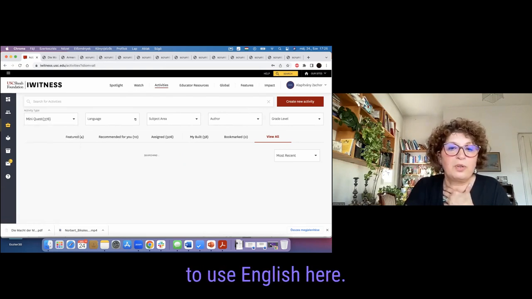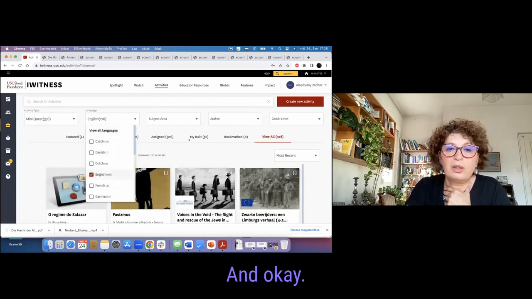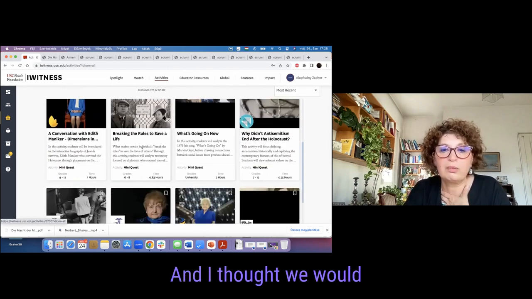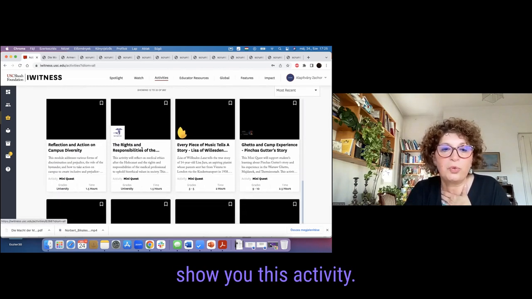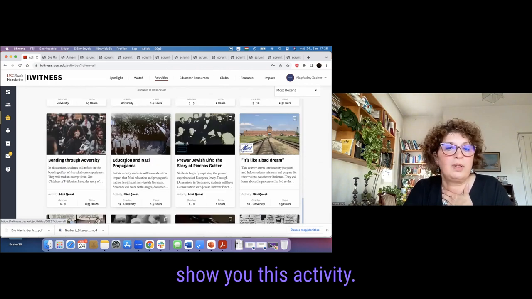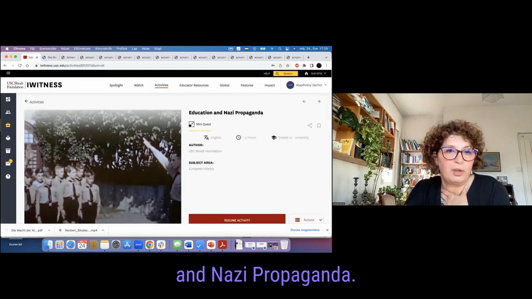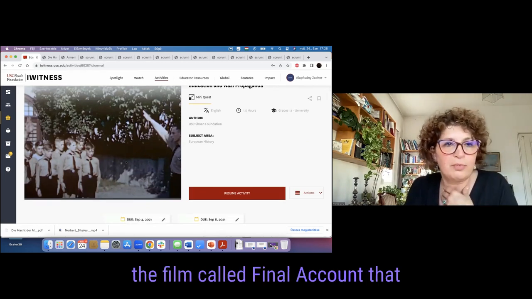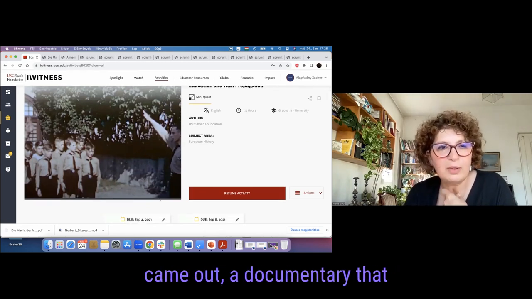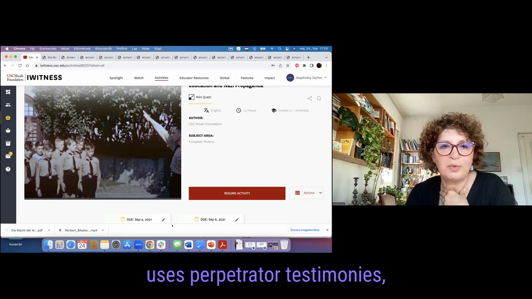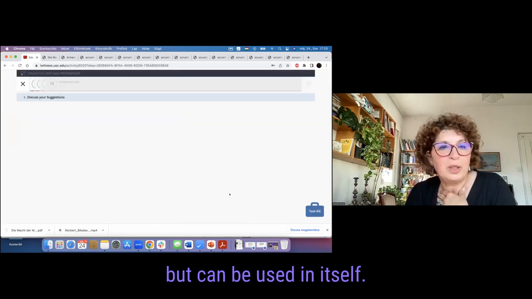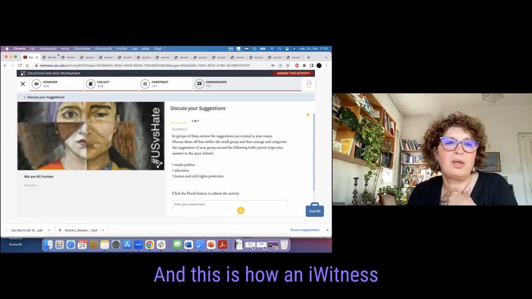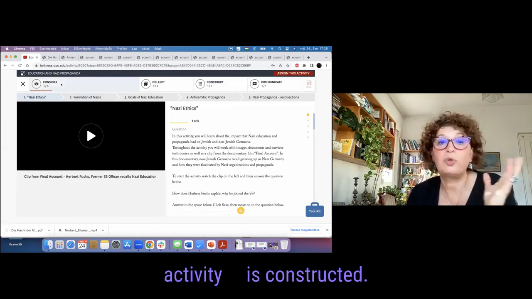And we're going to use English here. And I thought we would show you this activity. It's called Education and Nazi Propaganda. It's built to complement the film called Final Account that came out, a documentary that uses perpetrator testimonies, but it can be used in itself. And this is how an eyewitness activity is constructed.